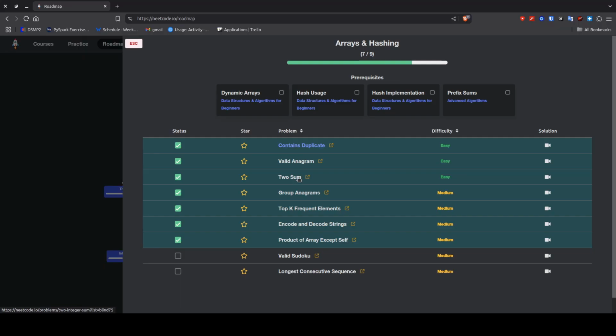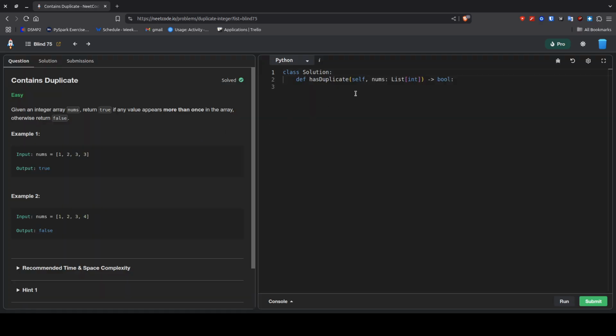I have done a fair amount of questions here, but for the first one I'll start again, because I thought, well, if I'm doing this, why not just upload the NeetCode roadmap, all of it. So I'll use Python, of course.